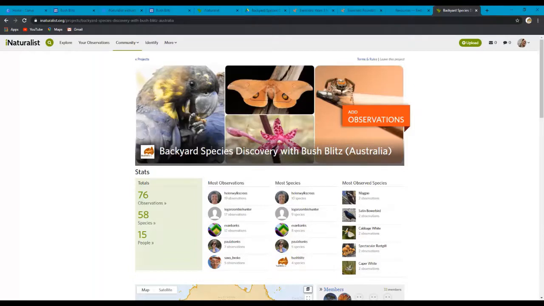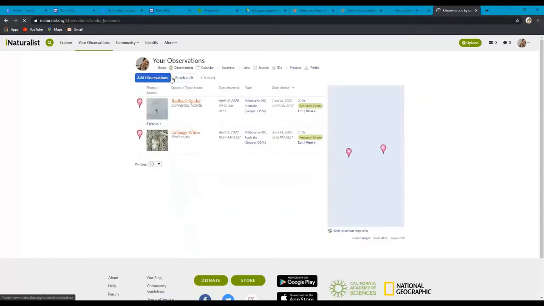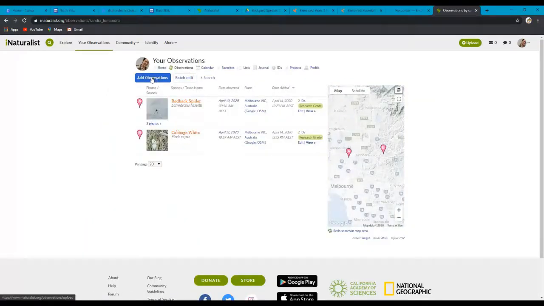Now, to add an observation, you can do it directly from the project page here by selecting this big red button that says Add Observations. There is another option to select the green Upload button at the top here. Or if you are on the home page, on your profile, there will be an Add Observations button here. And there's even another button if you click Observations to add observations here. As they say, all roads lead to Rome. It doesn't really matter which one you select. Okay, I'm going to select the green one up the top here.